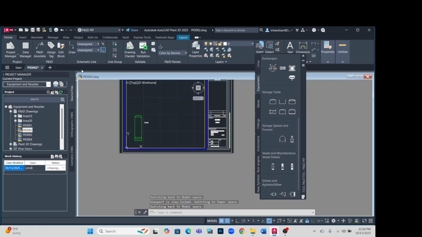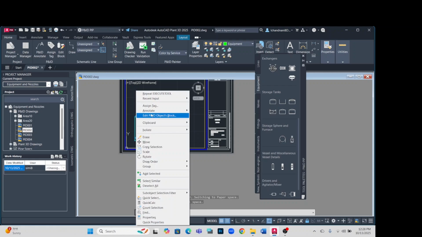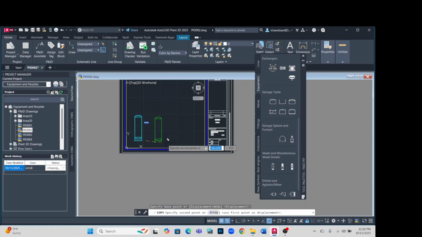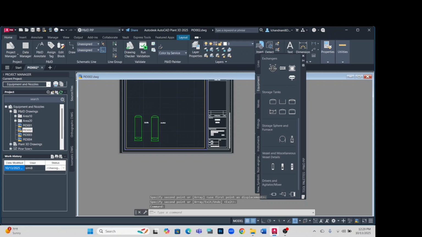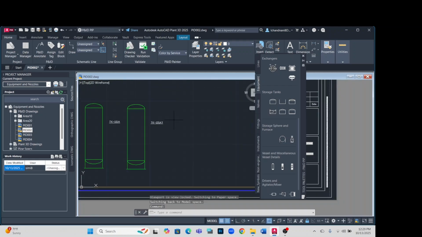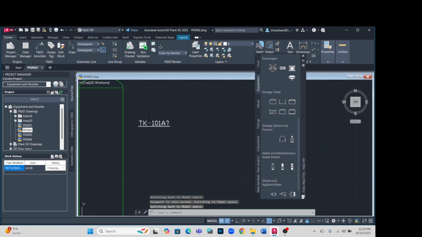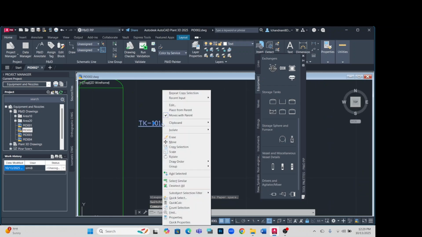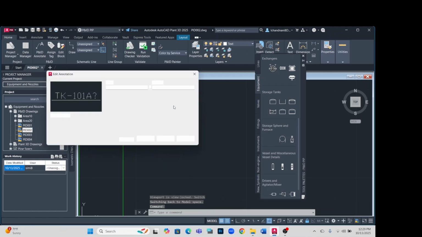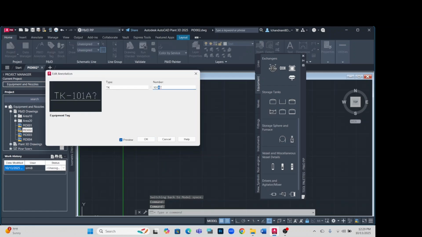Now I can copy this. So what I'm going to do is right click, click copy selection, and make any number of copies of the same tag. So I'm going to click here and press enter, and now you will notice that the tag is 101A. So I'm going to right click on that and edit the tag. Now I'm going to call it 101B.